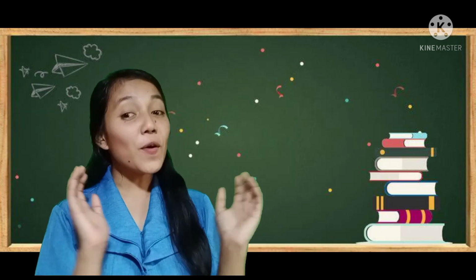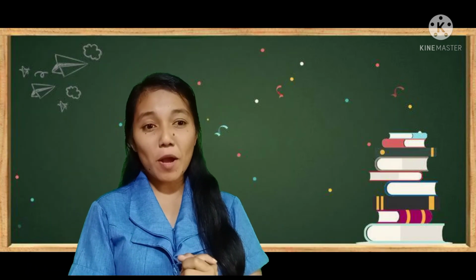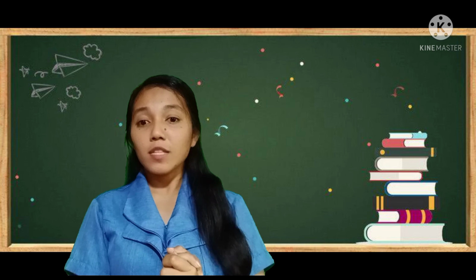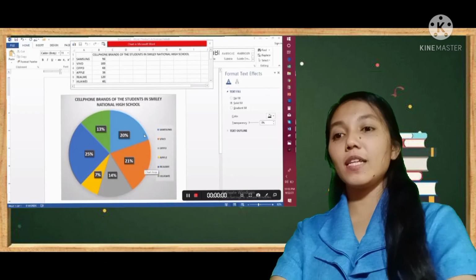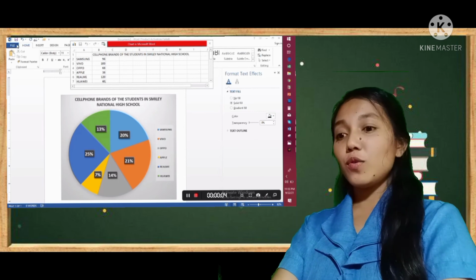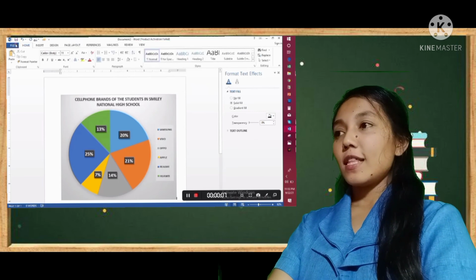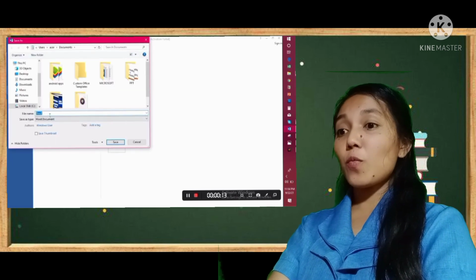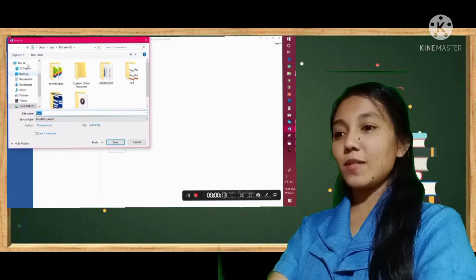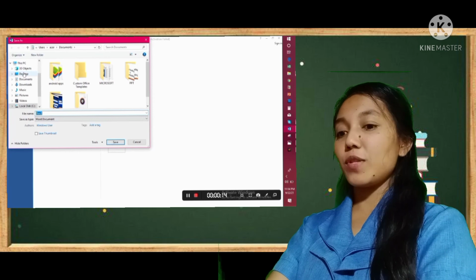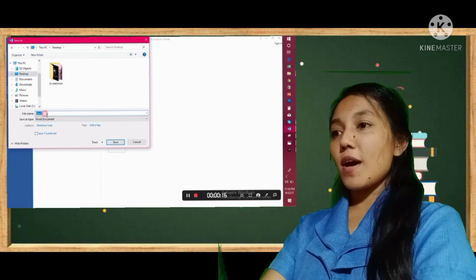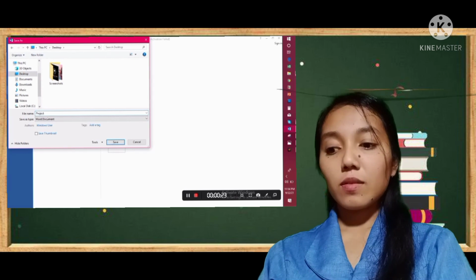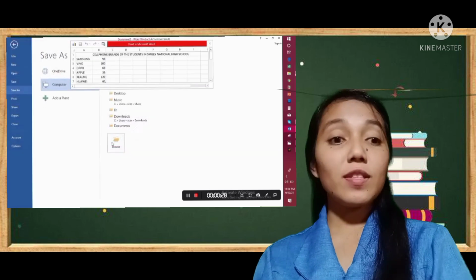Okay, very good. So class, since we are done making the pie chart using Microsoft Word, it's time for us to save our document, right? So let's do it together. Go to the File up there, then Save As, Browse. Then you are the one who decides where you save your documents. Okay, class? So I prefer to put that document on the desktop and rename it as project. Okay. So that's it, class.